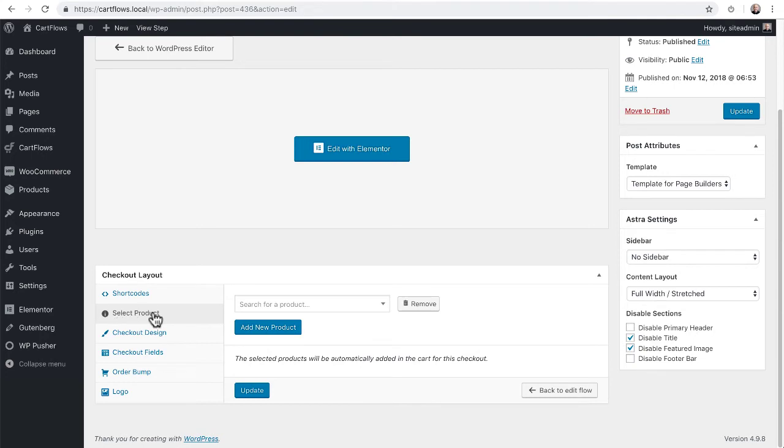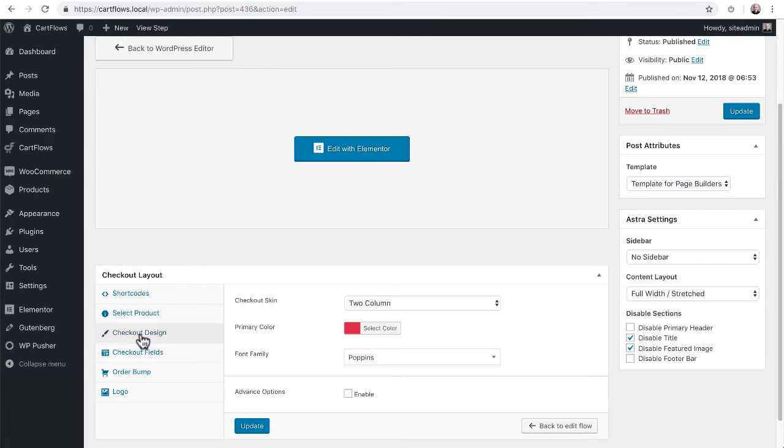So the first step we would do here is actually choose the product that we want for this sales funnel that we just built. So I entered in just a few characters and it pulled it up. I'll click right there. Now we can have multiple products if we wanted to. Okay, and then we have a tab here for the checkout design. Now, the design that I have is a 2-column, which is standard with WooCommerce. However, we have other options. We have a single column and we have a 2-step option.